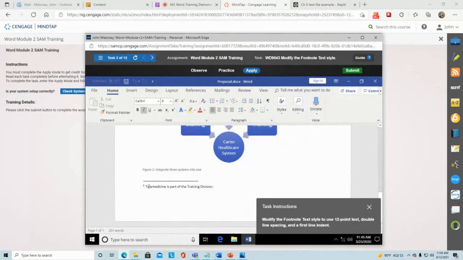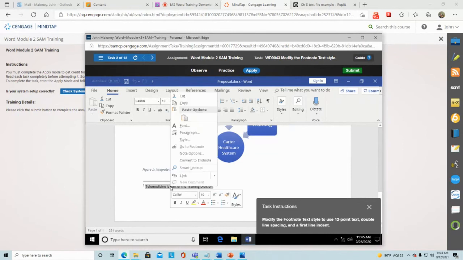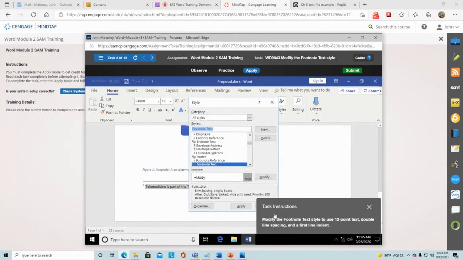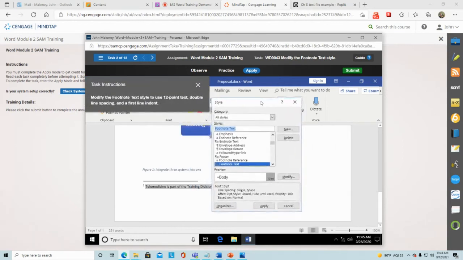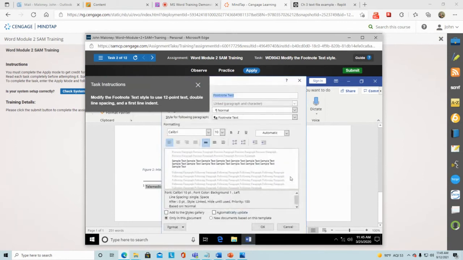All right. So they said the first thing to do was to select the text, right? So select this. And they said right click. So right click. And they said style. So then we're going to style, because remember, we want to modify the style. So in style, we want 12-point text. That's what it is right now, that 10 whatever. Double line spacing. So let's move this thing around a little bit if I can. Okay, so let's move this over. So footnote text, all styles, new, preview, modify. So it's probably the modify, okay?